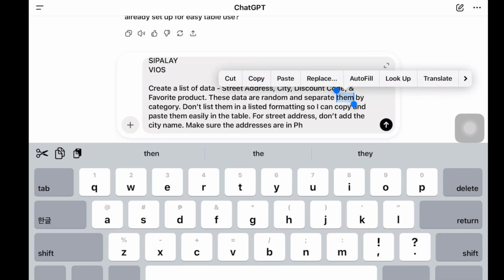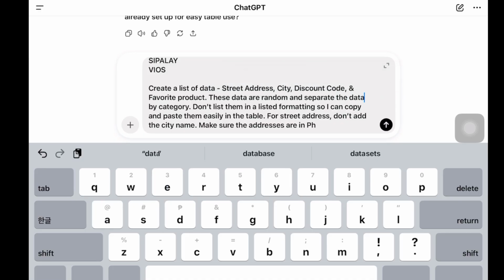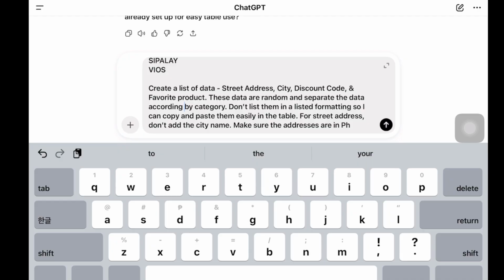Create a list of data: street address, city, discount code, and favorite product. These data are random and separate the data according to their category. Don't list them in a list formatting so I can copy and paste them easily in the table. For street address, don't add the city name. Make sure the addresses are in the Philippines.